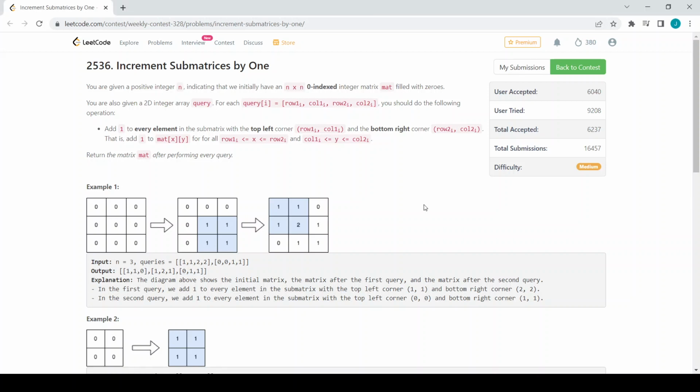Today let us solve the LeetCode Weekly Contest 328. This is the second problem of the contest, which is Increment Submatrices by One, and I think it is quite a decent problem, and let us solve this.